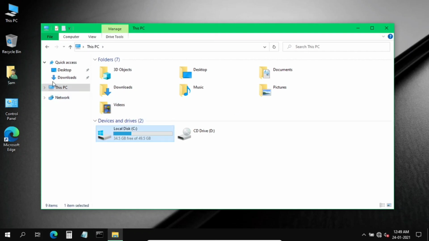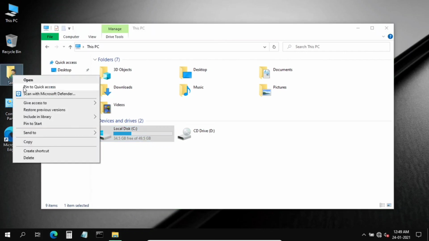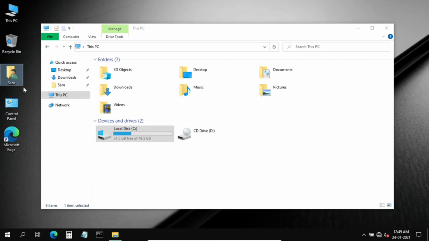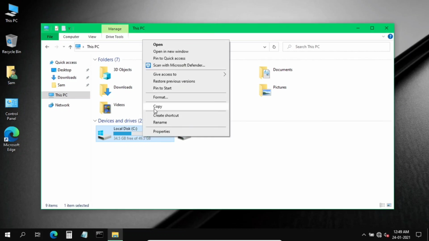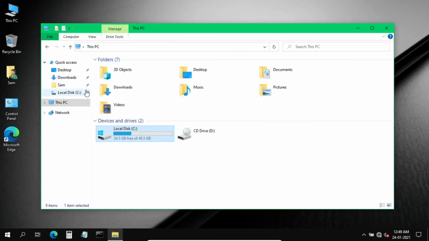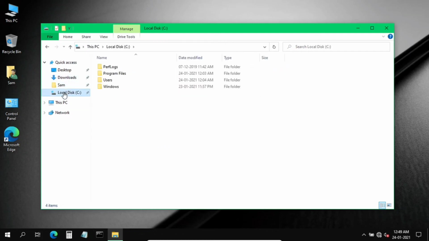So for example, I want to pin this folder here. Right click on this and click on pin to quick access. And now you can see it is pinned to the left hand side. I can pin the drive also to this pane. Just right click on this and click on pin to quick access. That way we can navigate faster.